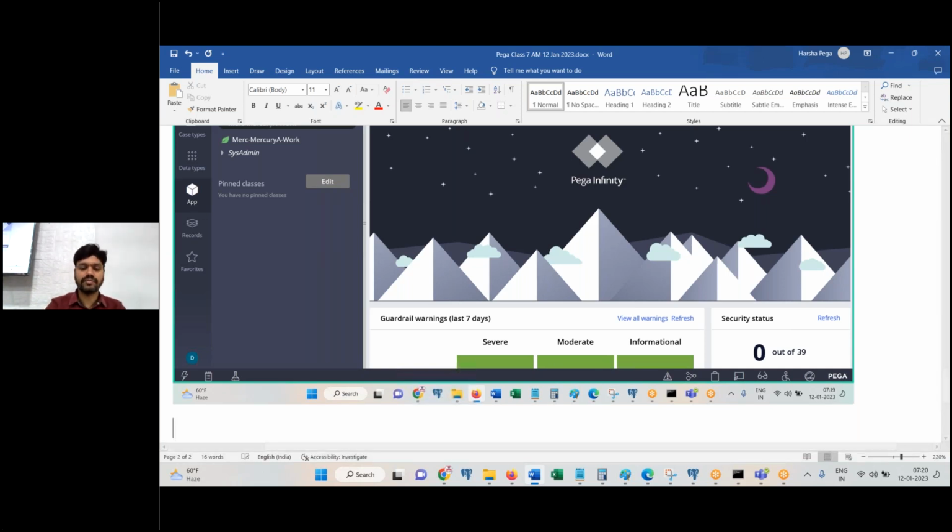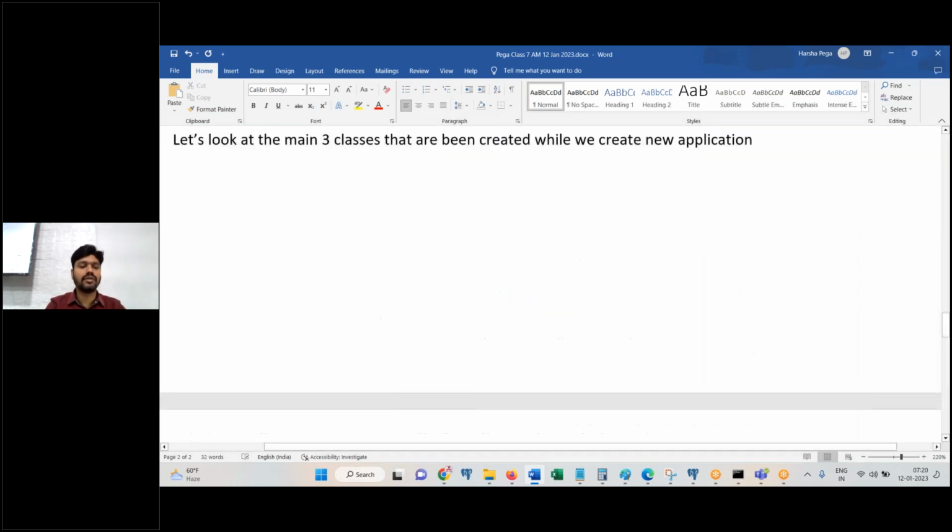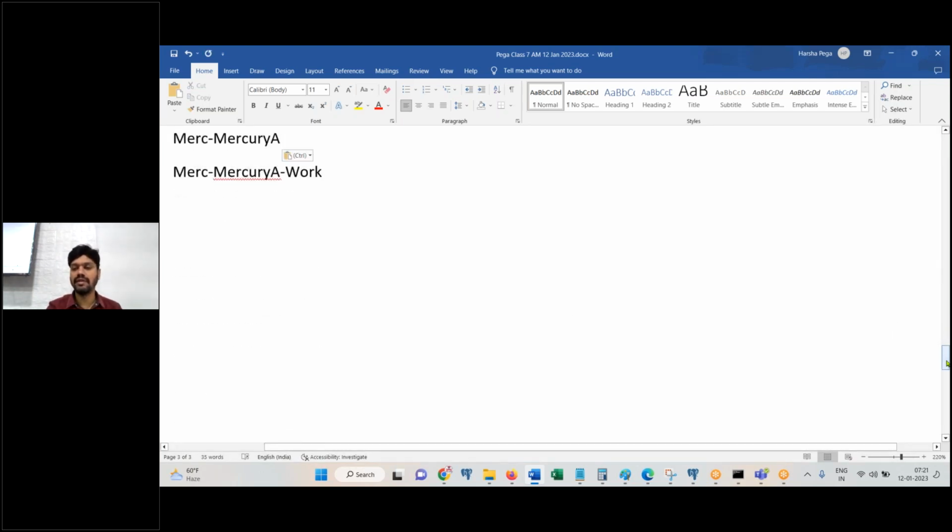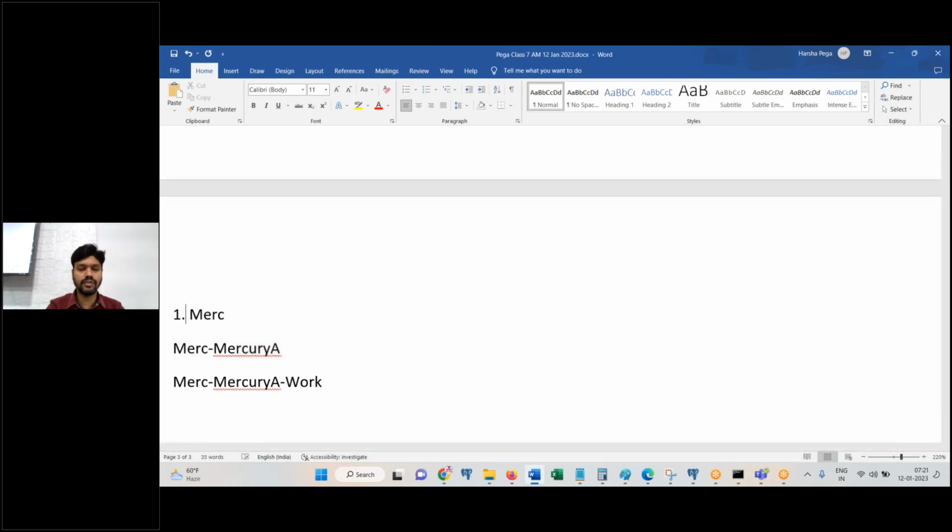So now let's look at the main 3 classes that are created while we create a new application. I will write down the names of the classes here. This is how the class names are going to be. I'll explain the reason today itself, why it is a combination of these three. This is the first one.